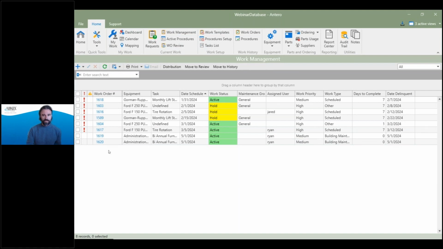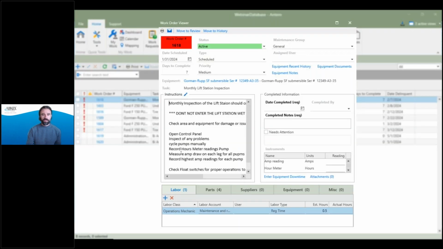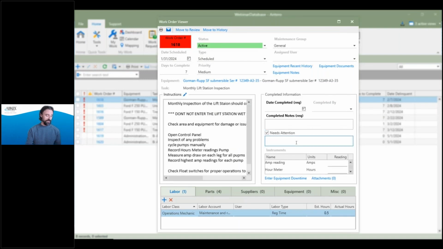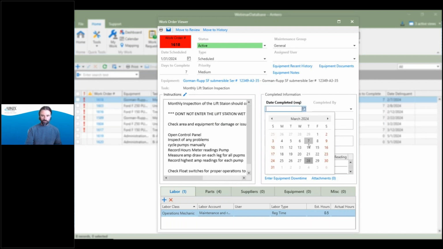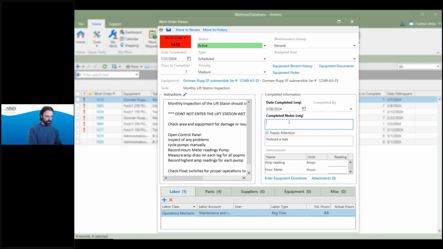Another new feature in work orders is the needs attention. So I can open up another one of these and then check this box and say, caps lock is on. So let's say, I don't know, for this pump, I noticed a leak. And I did that as the person who did the work. I say, okay, I did the work, finished it today, completed notes, finished work. And then I don't have to move it to review or do any of that now. Let's just say I'm going to leave it in open.